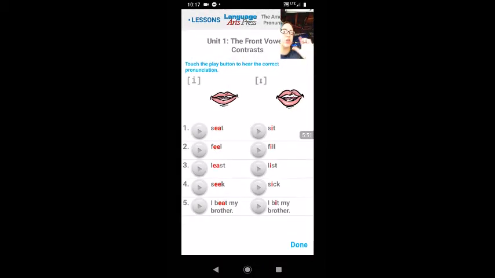Contrast is again where they're showing two different sounds. So here they're comparing E and I. Seat, sit. Feel, fill. Least, list. Seek, sick. I beat my brother. I bit my brother. Very different whether I beat him or I bit him.